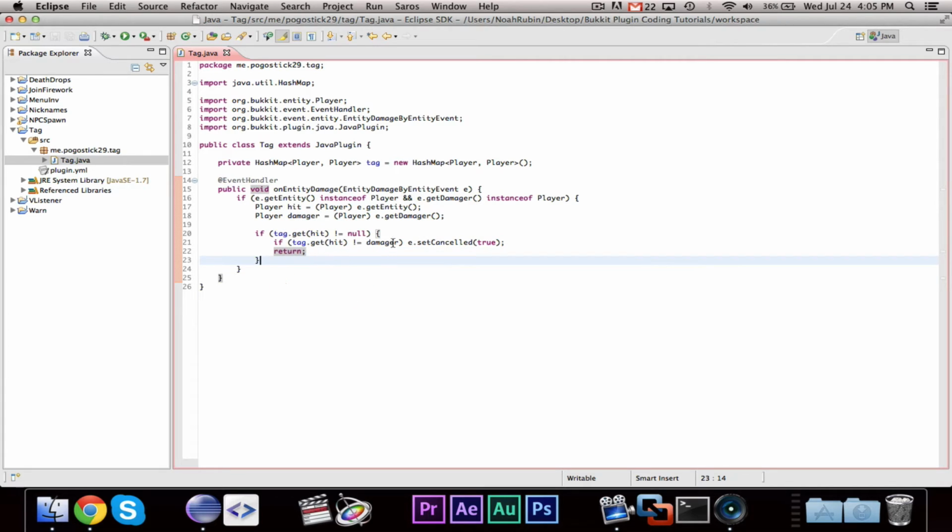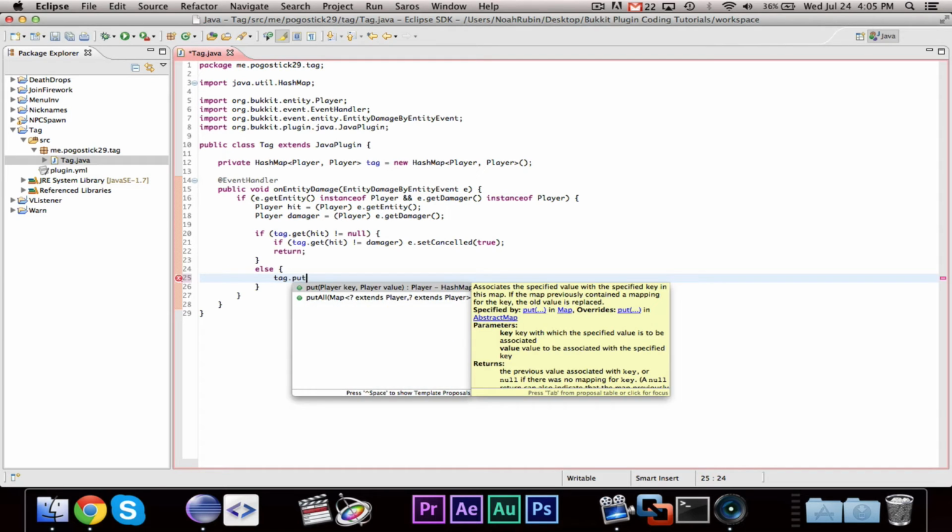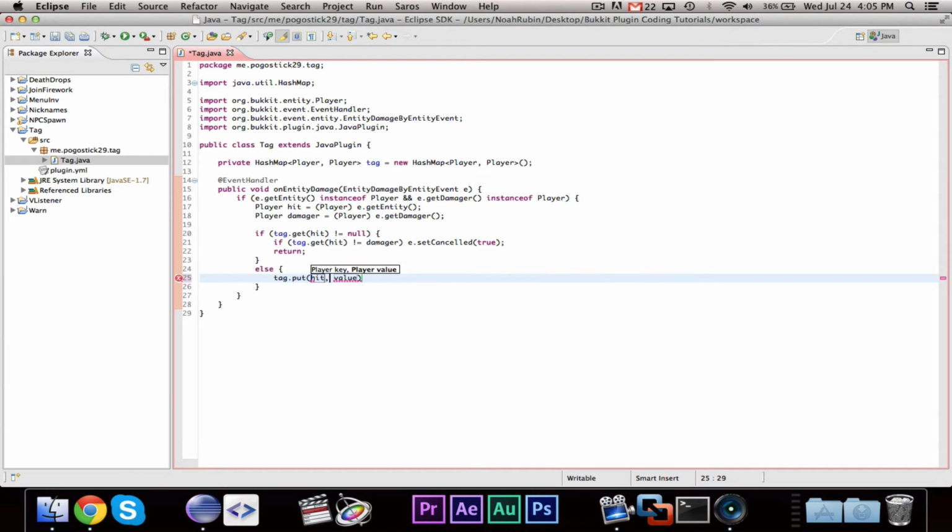So now we can go ahead and write our else. So if no one has tagged them, we can go ahead and write tag.put, and the key is hit, and the value is damager. So we're registering that.